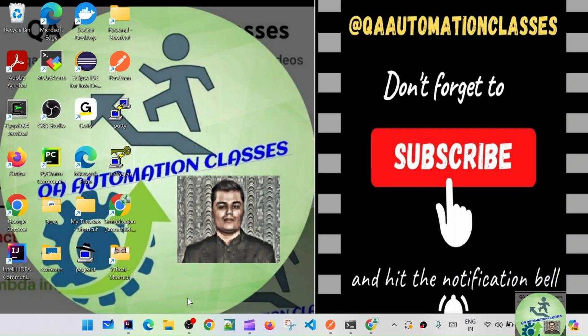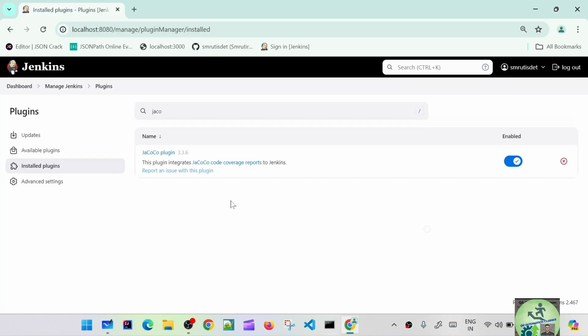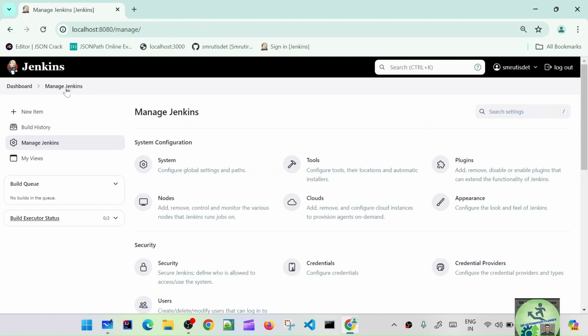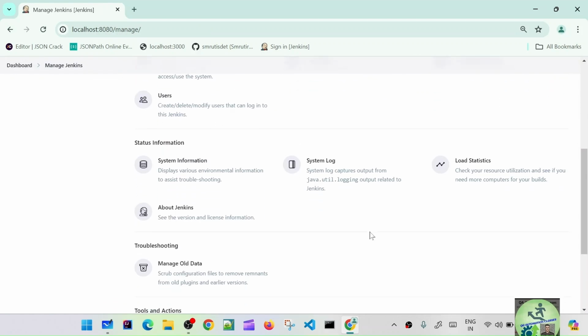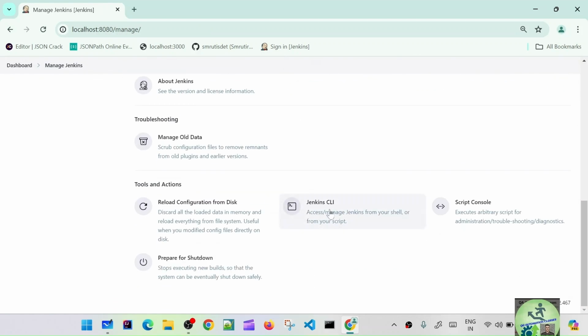So let's start today's session. And another way to do it is the Jenkins CLI, right? What is this CLI? CLI is nothing but your command line interface. So you go to Manage Jenkins, and when we go to Manage Jenkins, we see here what this Jenkins CLI is. You click on this.